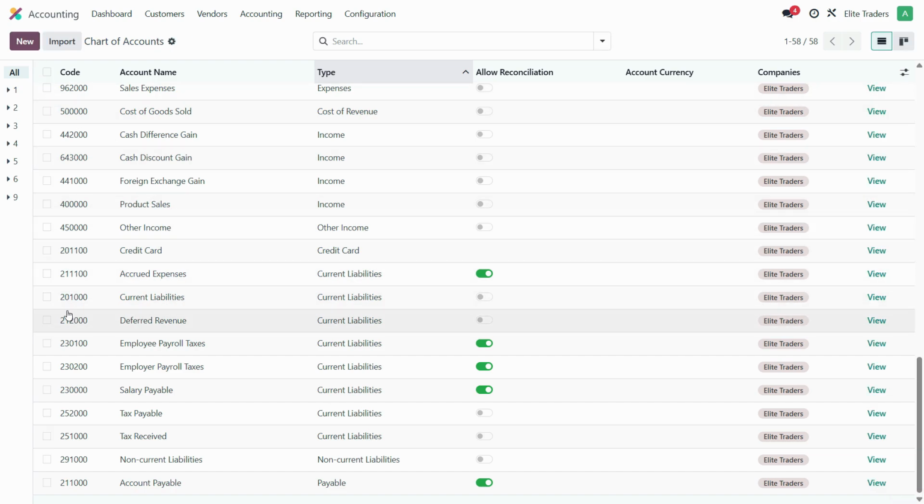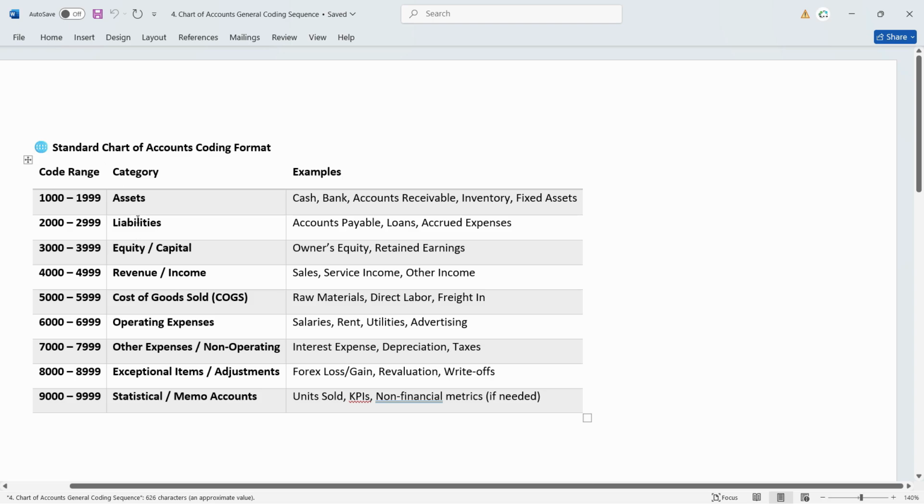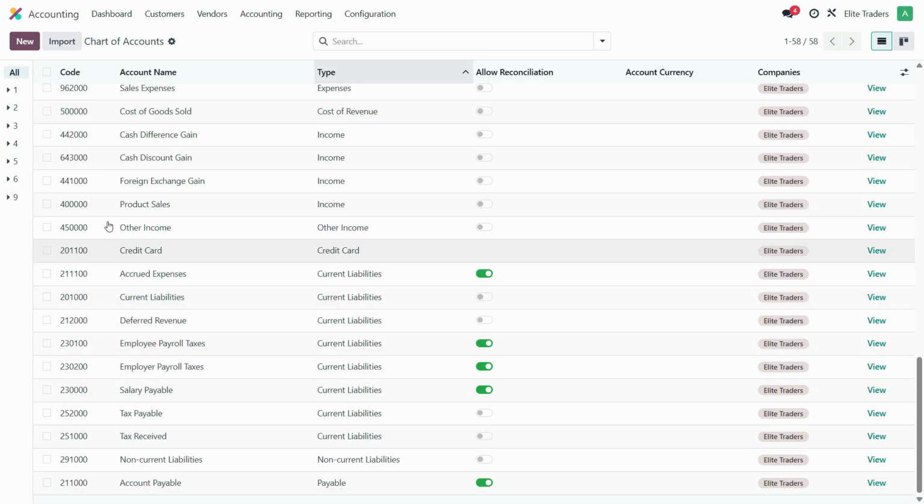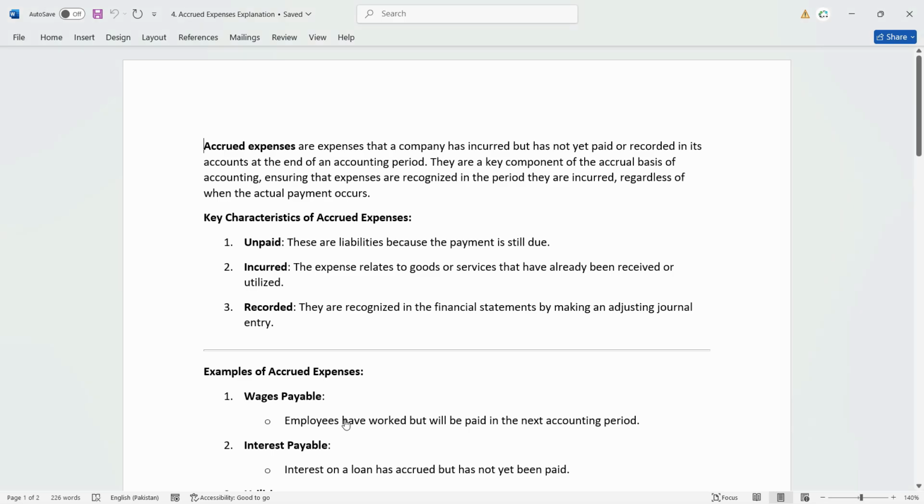Just make sure that you always follow the 2 sequence here, because according to the standard chart of accounts coding sequence, 2 should be liabilities. And here you will notice that 2 is always for liabilities.